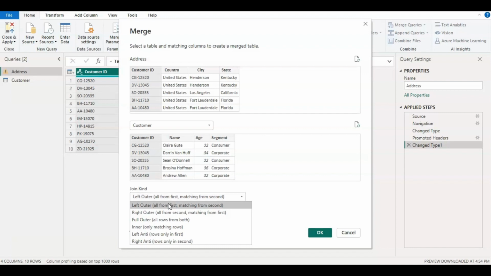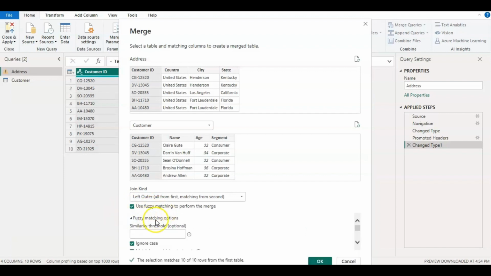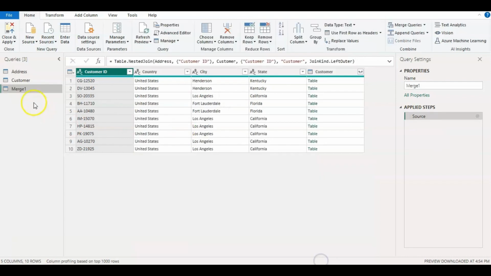Here I am going to select this left outer. Then we get this option, Use fuzzy matching to perform the merge. In fuzzy matching, we can do an approximate match and we can also set up the approximate match criteria. For that, just select over here, then we can set up the criteria here. Here we are going to do an exact match, so let's unselect this one. Then click OK. Here we got the new table, Merge1.